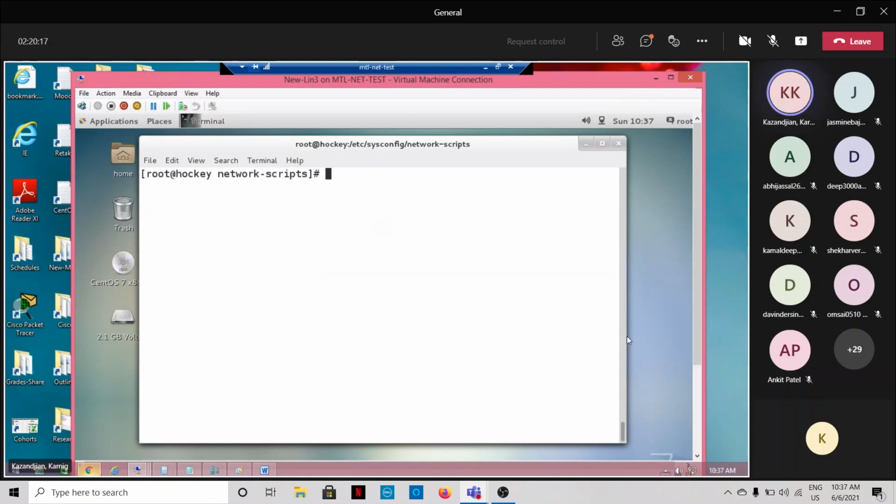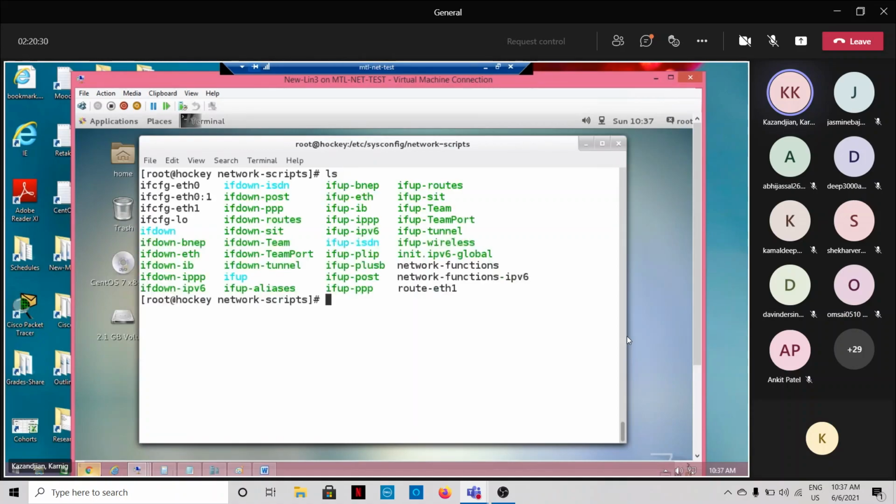So what I'll do, first I'll remove the file from its directory. So instead of leaving it here, I'll move the file out of this directory. mv route-eth1, sorry. I'll move it to my test directory somewhere. Right, so it's gone. It's in a test directory now.